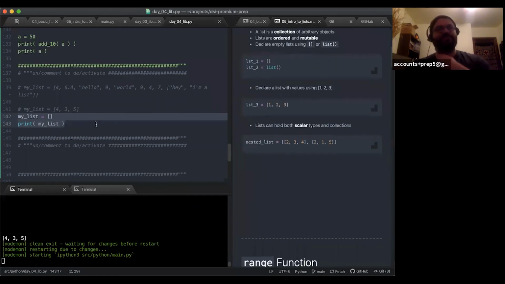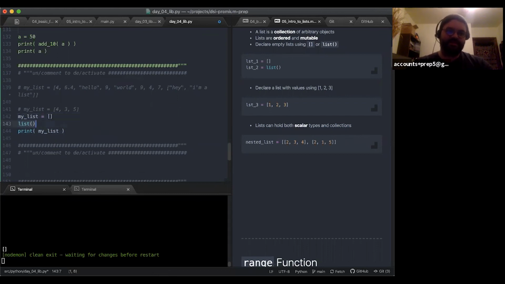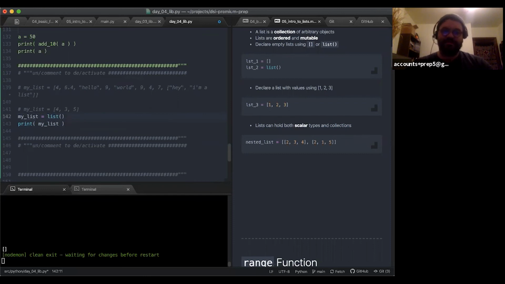There are various other things that we can cast to lists. There's a function called list, L-I-S-T, parentheses like this, and it returns a list. It takes in 0 or 1 argument, so, for example, I could pass a string and cast the string as a list. Hello. And notice that it breaks out every character into its own element in the list.